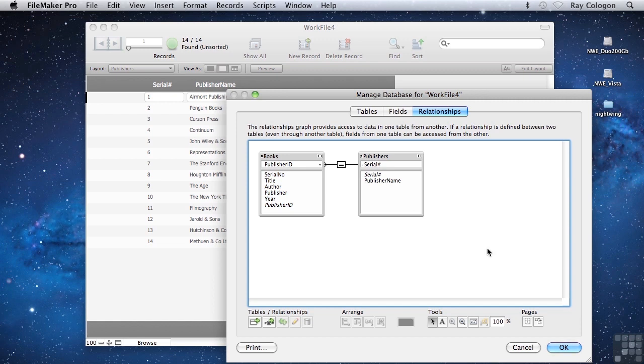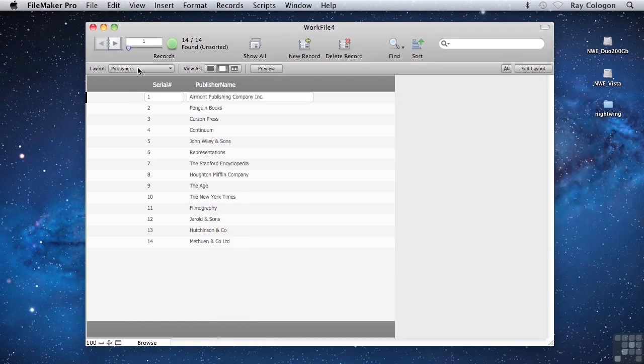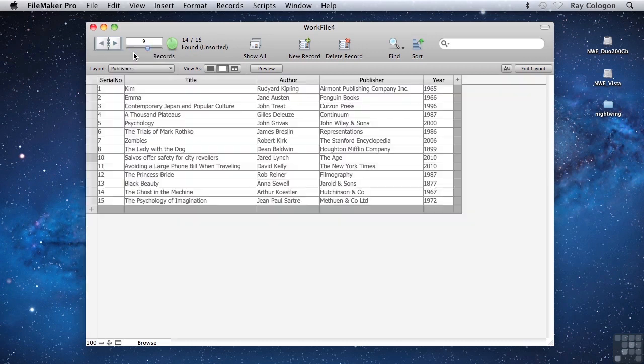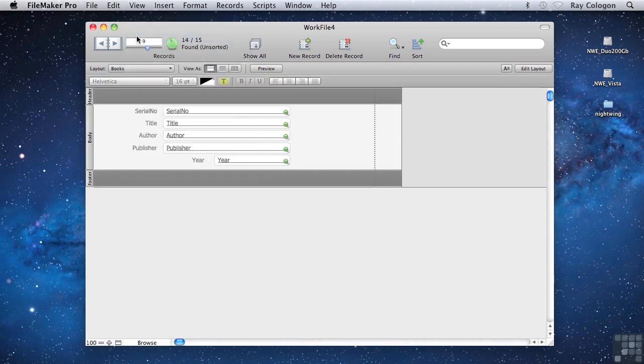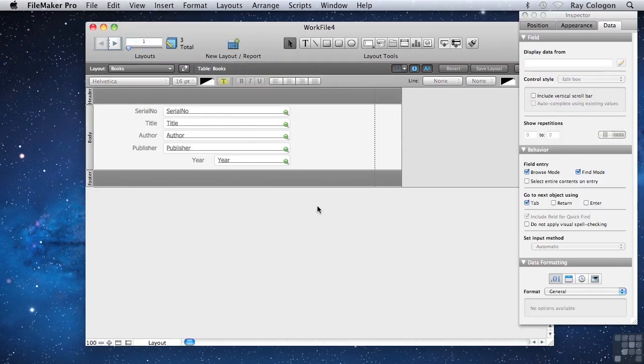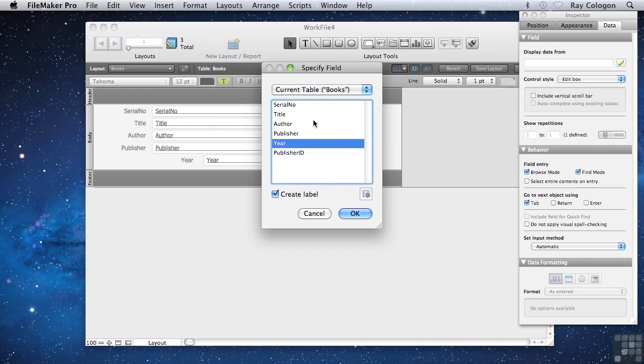I'll dismiss the Manage Database dialog, and let's go back to the Books table to make a couple of changes to the layout. First of all, I'll switch to Form View, and then go into Layout mode. I'll move these fields a little over to the left to give us some more space. And now I'll use the Field tool in the Status toolbar to bring down another field and add it to the layout. The Publisher ID field.